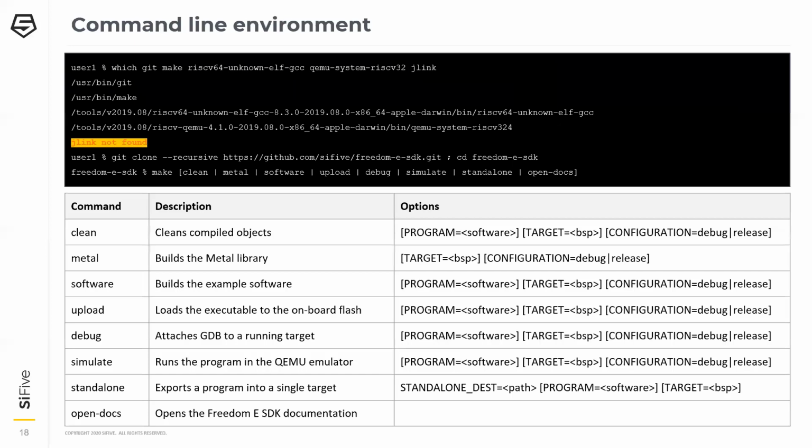Now that we understand what's in the Freedom E SDK, how it handles the complexity of configurable cores, let's have a look through the command line interface it provides when you develop using it. First things first, there are some dependencies for the development machine. Things like git and make are generally available. On the SiFive website, you can download the pre-built toolchain and QEMU emulator for Windows, Mac, or Linux.